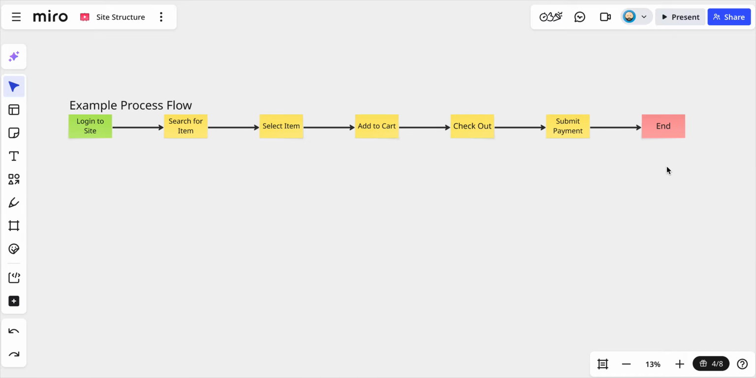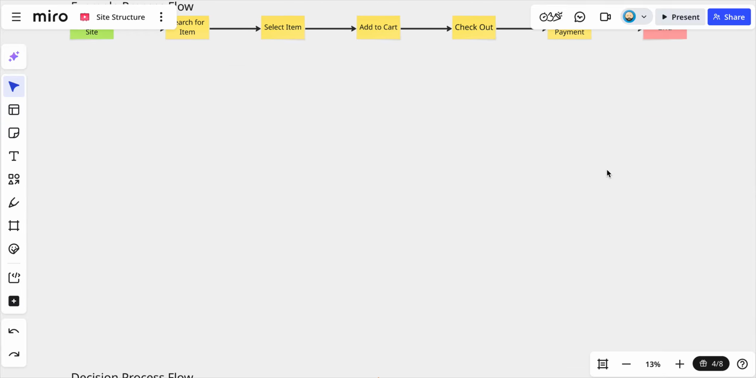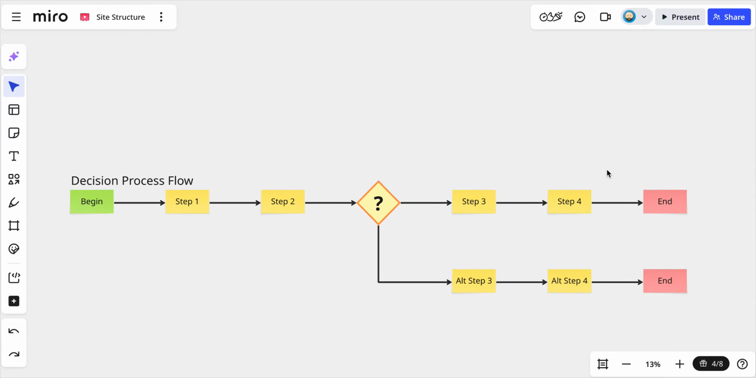That process might look something like this. In an e-commerce platform, you would log into your site, say Amazon, search for an item, select that item, add it to a cart, check out, submit your payment, and then that process is over. But some processes are a little more complex, so let's look at a slightly more complex process.